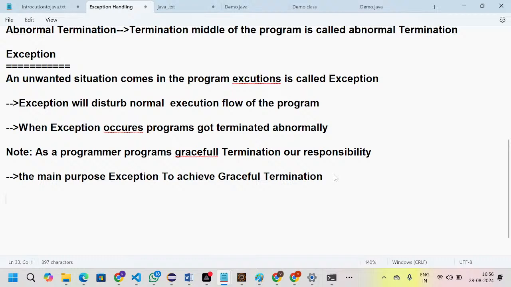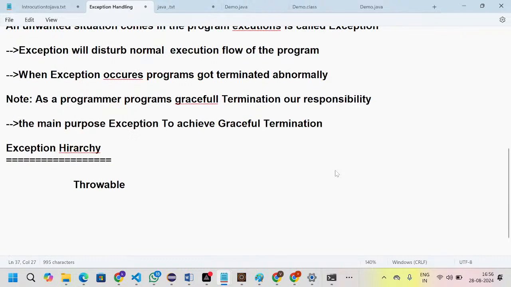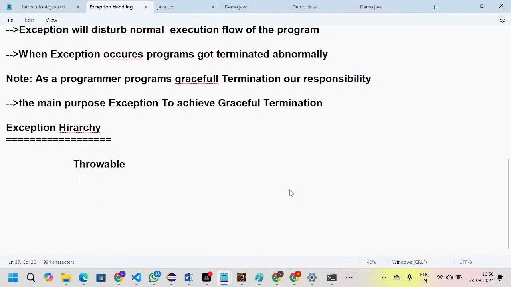Next thing is exception hierarchy. In the exception hierarchy, first we have the Throwable class. Inside Throwable we have Exception and then Error.